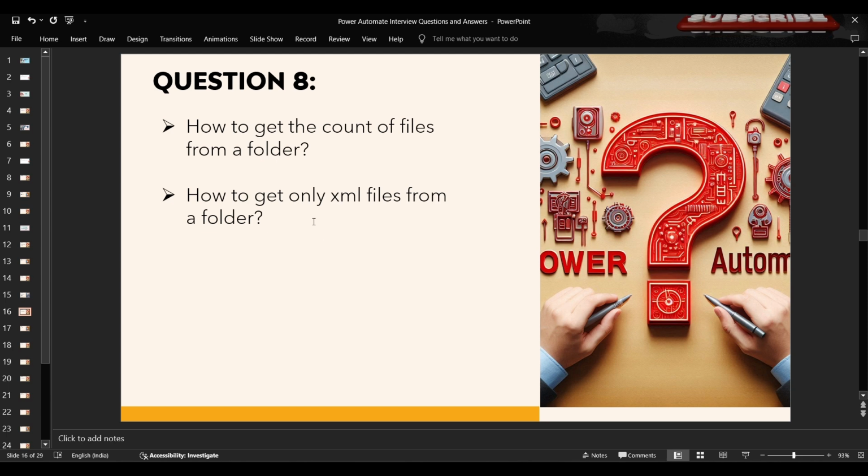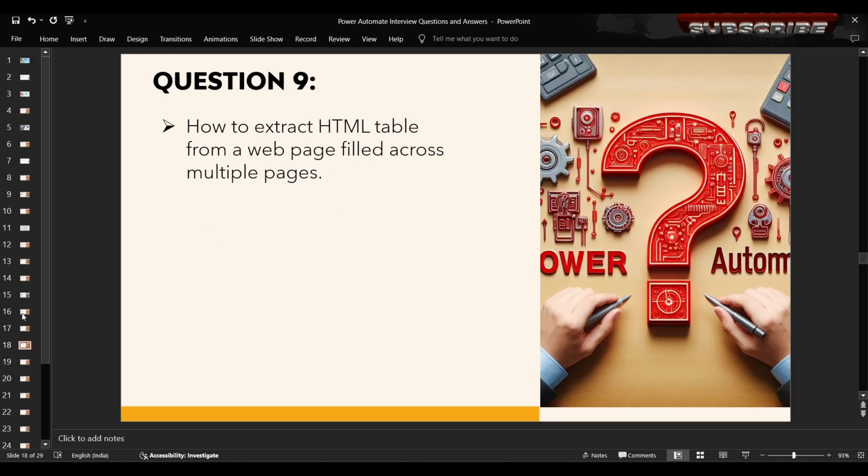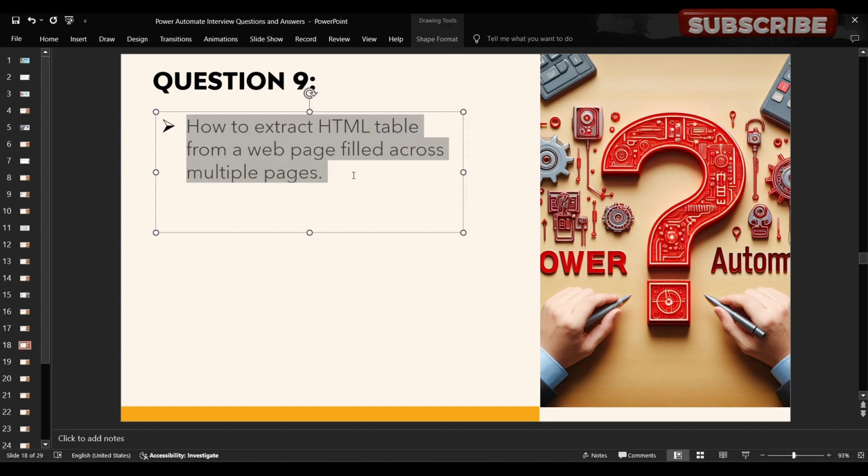So I hope you get it, how do you get the count of the files and how do you get a particular kind of file, right? So next was how to extract HTML table from a web page filled across multiple tables.